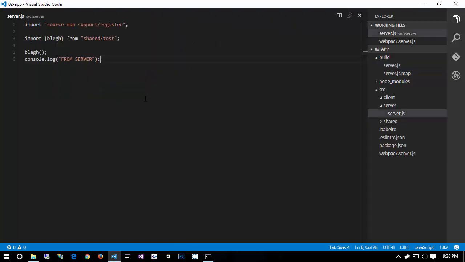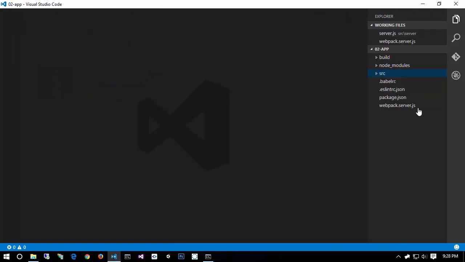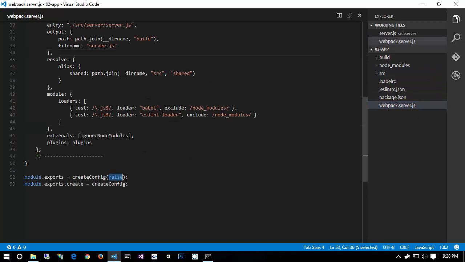So before I forget, let's jump back into our webpack.server.js and change our default configuration to isDebug is true. So that if we try to build from Webpack from the command line, by default, we'll get a debug build, which is generally what you would want. I'm going to do one last thing in this video.